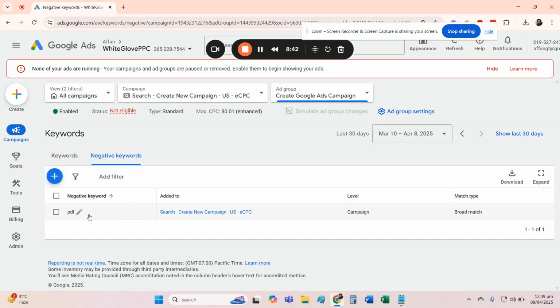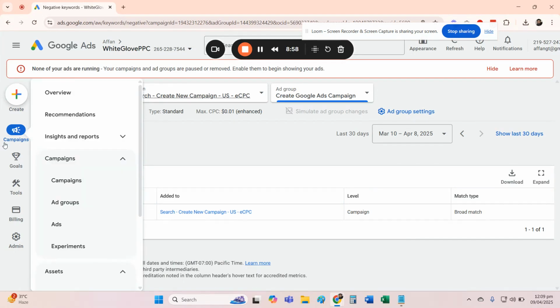And that will mean if anyone searches for something where the search contains the word PDF, your ads for this campaign or ad group will not appear. If it's added at the campaign level, then it won't appear for the whole campaign. If it's added at the ad group level, then it won't appear for only that specific ad group.